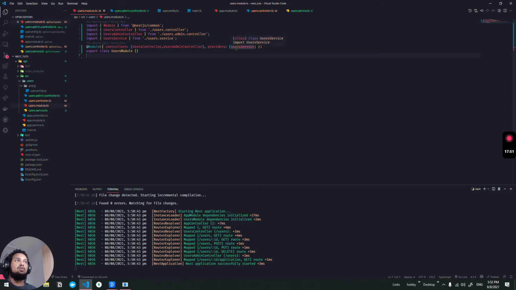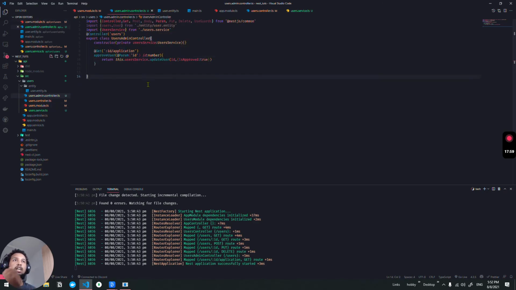After that, we have gone to the user module and registered it as the provider. In addition, to showcase the usefulness of a provider, we have created the admin controller, which has a functionality, for example, approve user. In the approve user, we have used the user service, and we use the update user method to change the approval status from false to true. So that would be it.